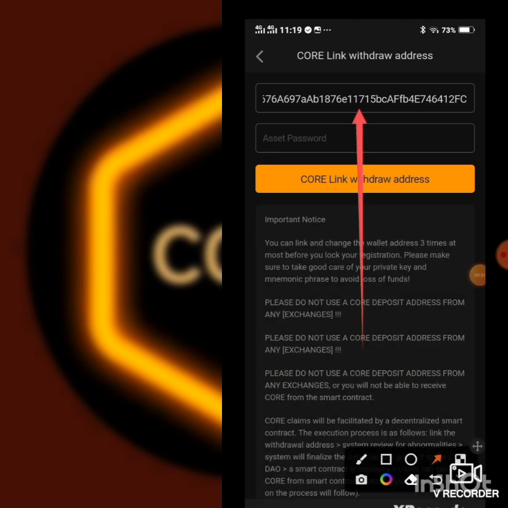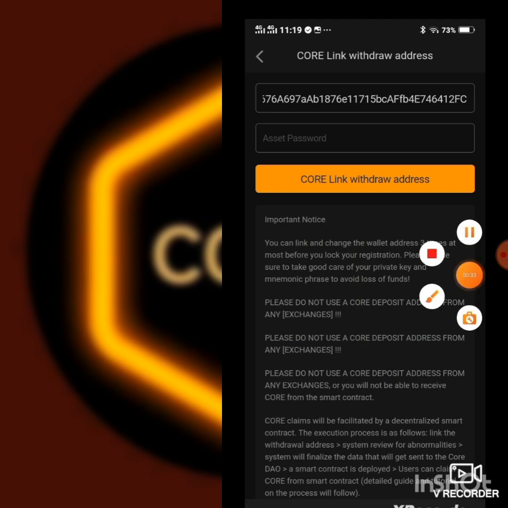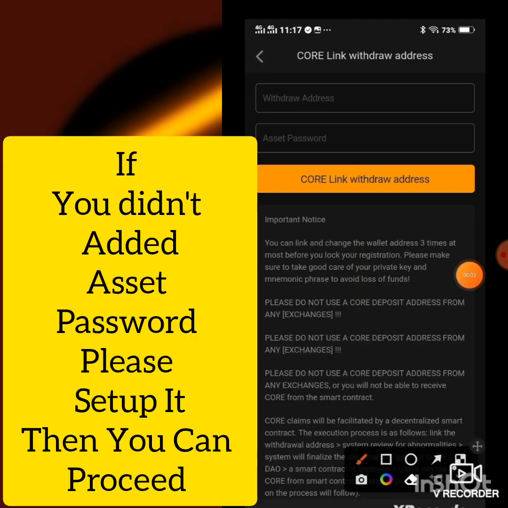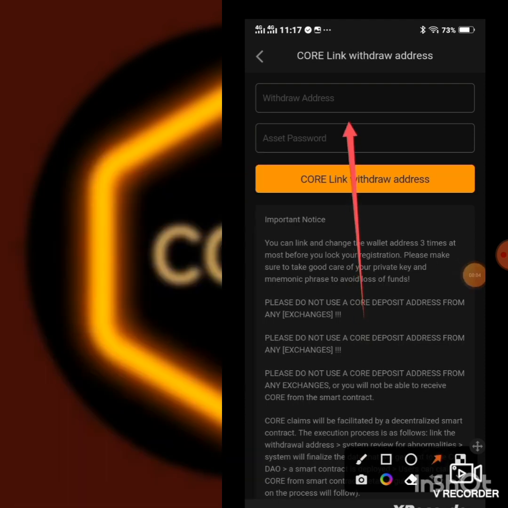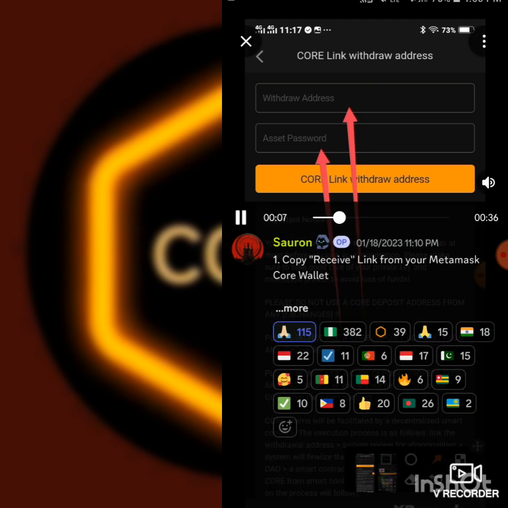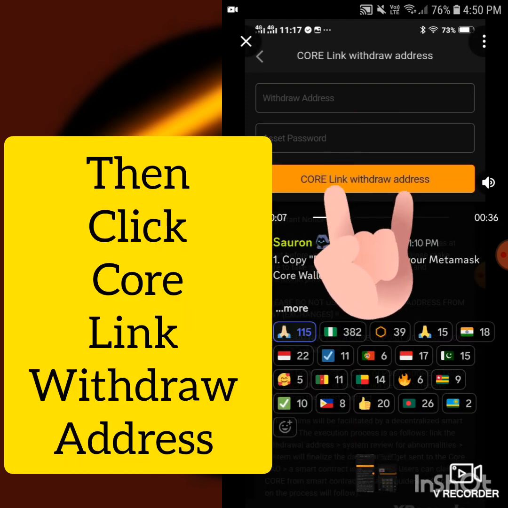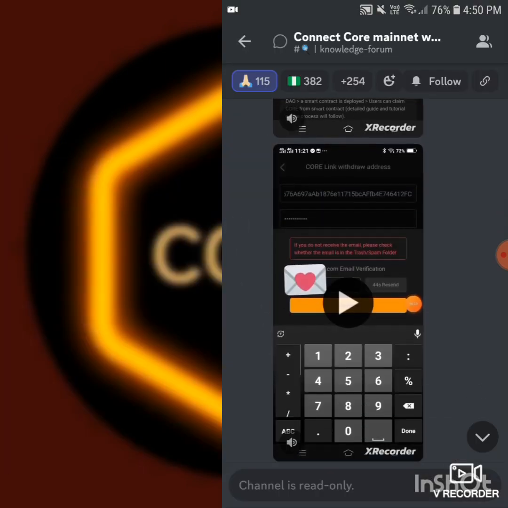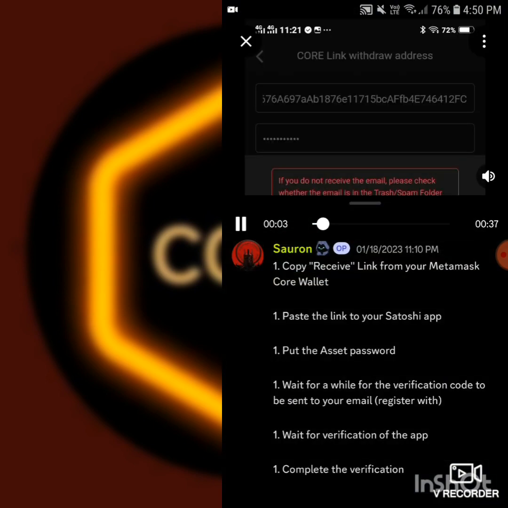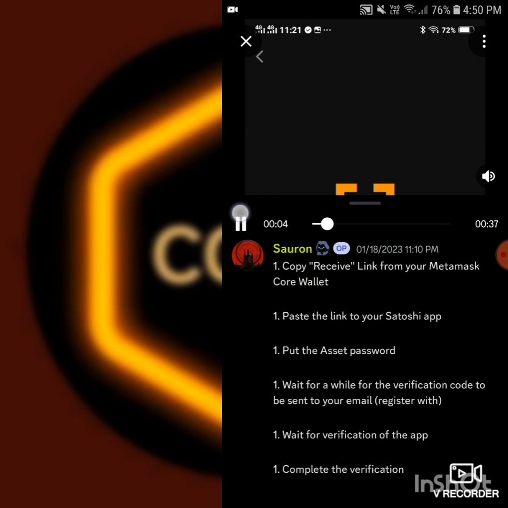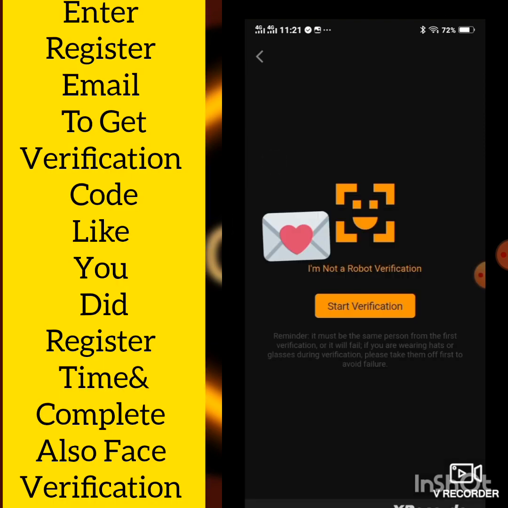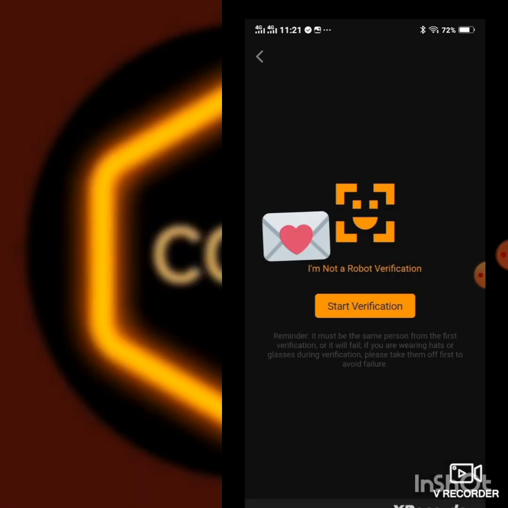And also, before you add it, you have to set your asset password in the section below. If you have not created one yet, create an asset password, and you have to enter your asset password in the video section. One minute, I am going to show you in another video here. You have to paste your asset password in the section below.